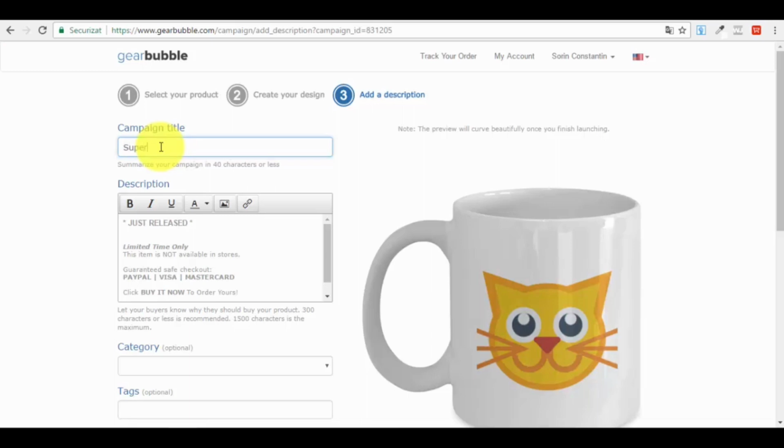Like, super cool, limited edition cat coffee mug, something like that. And that's it. Then you have the description. The description field is already populated by them, but you can add your own things in here, your own details, like the coffee mug dimensions, the details about the design and stuff like that if you want to, like how many pieces are available. You can add scarcity in your description and other things like that, so it's your option, obviously.